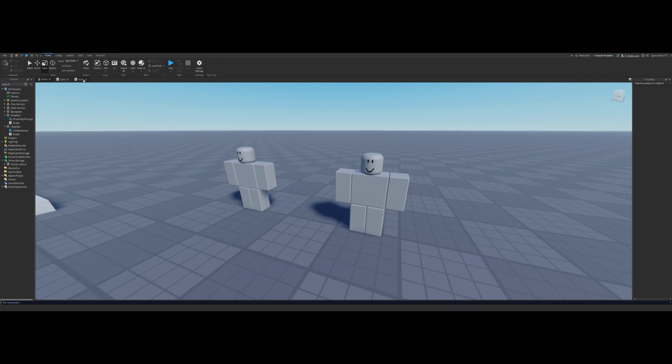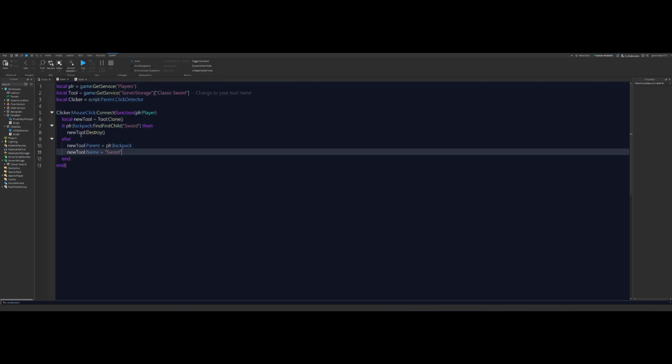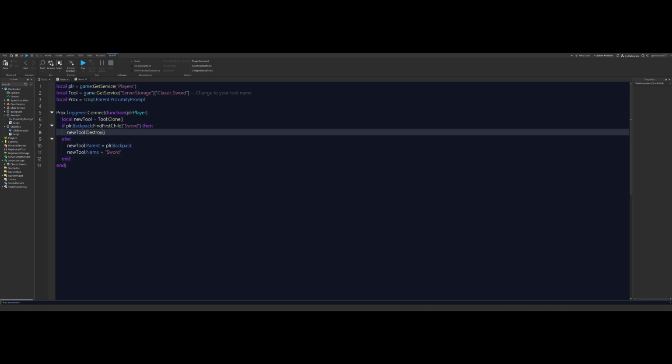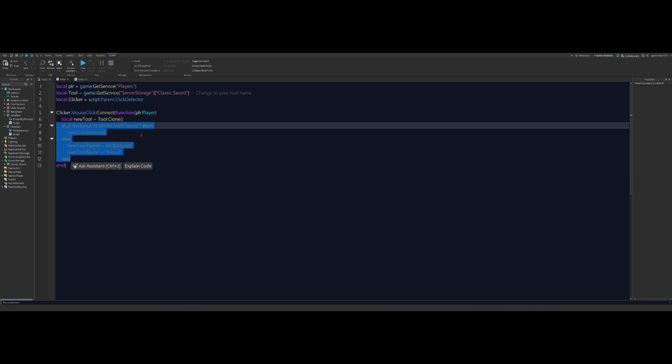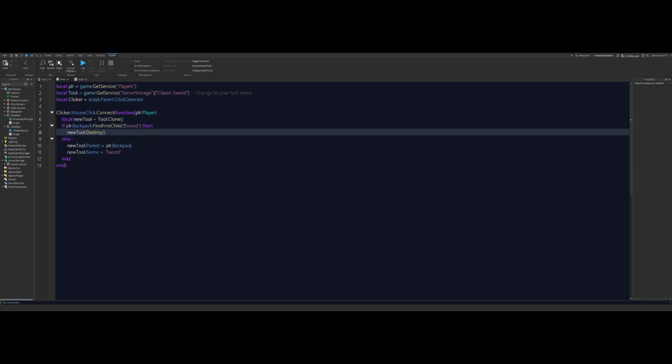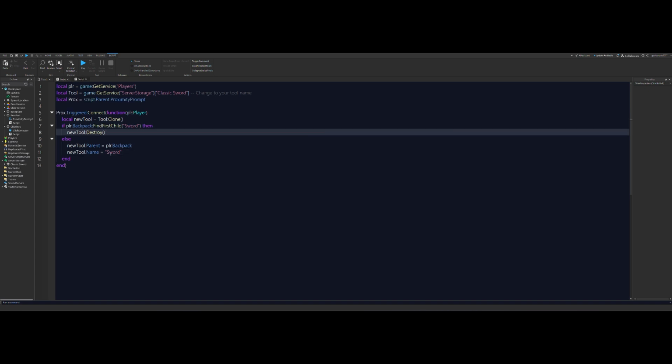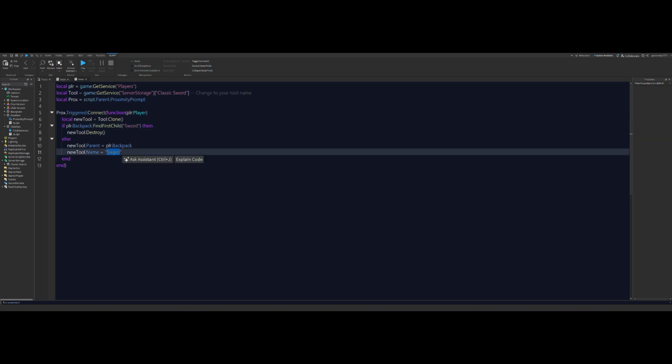And then same thing for the proximity prompt actually. So what you can do is just copy this here, put it in here, and there. Basically, what this is saying is if the player's backpack finds a child named Sword, well, in here it will be called random, because we named it random in here. But we'll just call it sword.